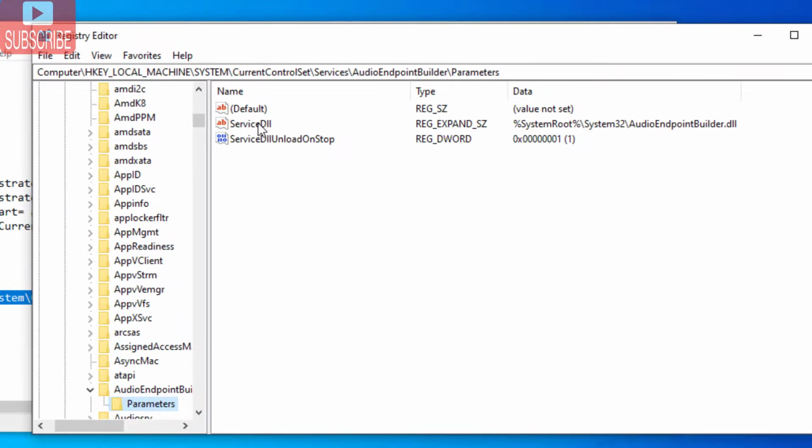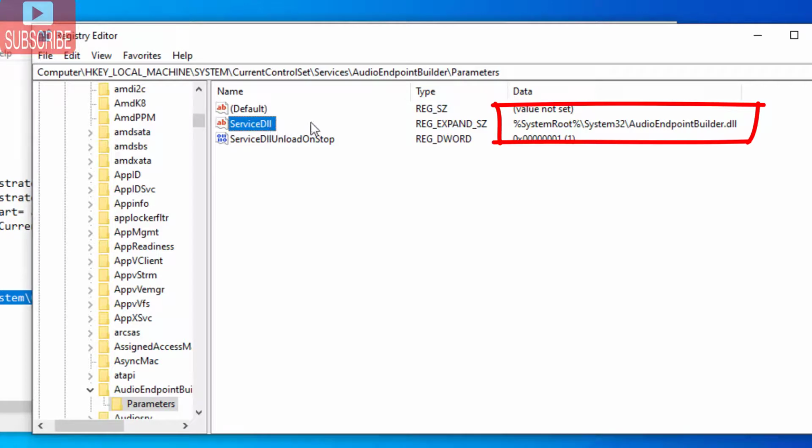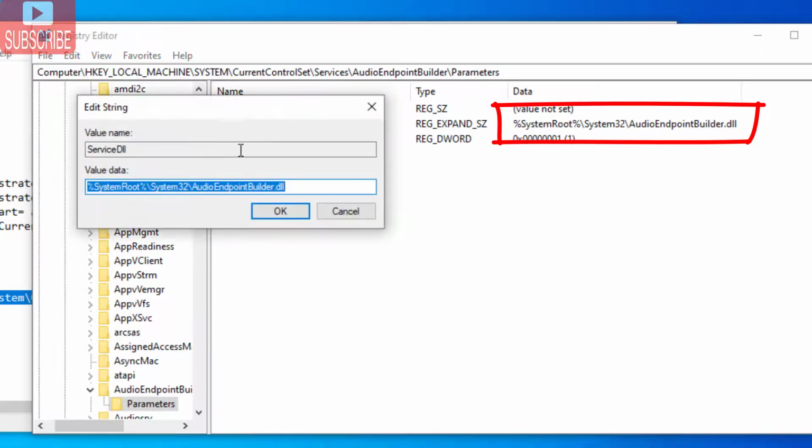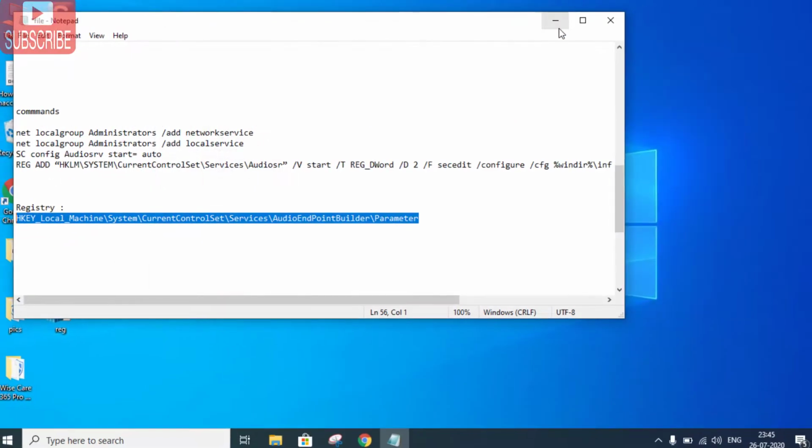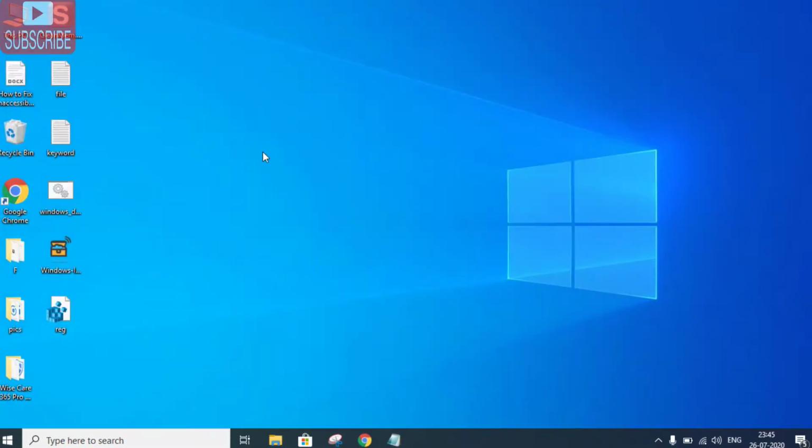Now you have come up with this right pane. In right pane, you will find an option ServiceDll. In ServiceDll, make sure under the data, the value is %SystemRoot%\System32\AudioEndpointBuilder.dll. Make sure the data must look like this. If the data does not look like this, you need to copy this data by opening it, and here you need to paste this data over here. I'll provide you this data also in the description below so that you can directly copy and paste in this area and hit the OK button. After that, kindly restart your PC and check if the problem is resolved or not.